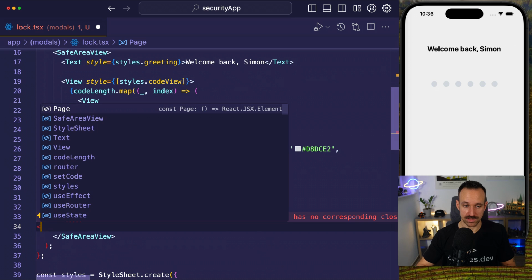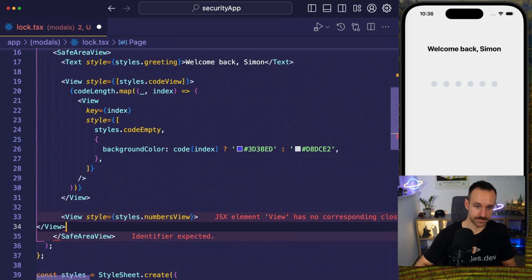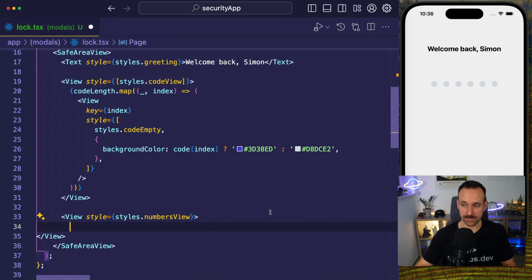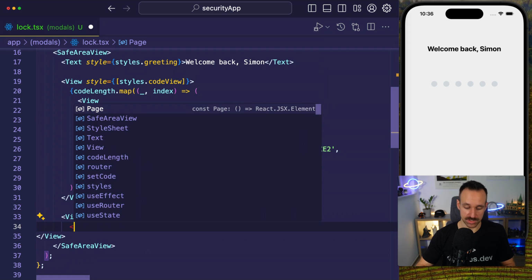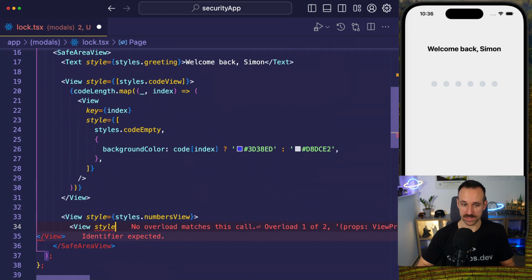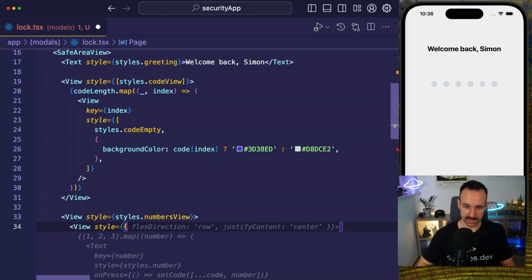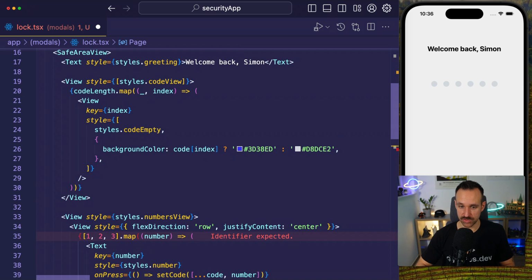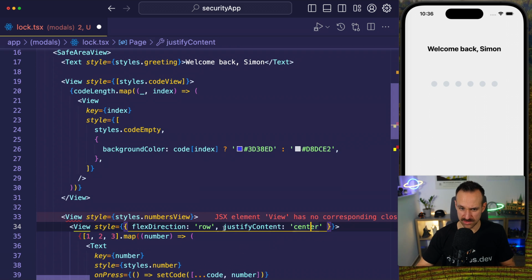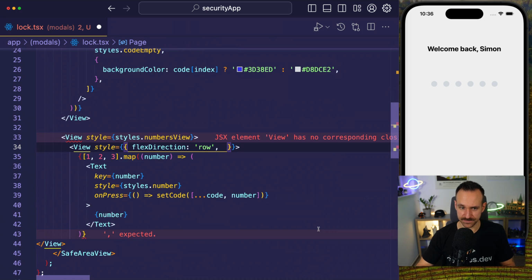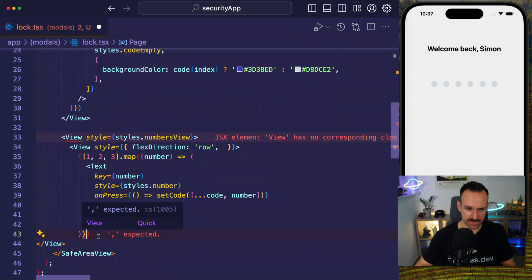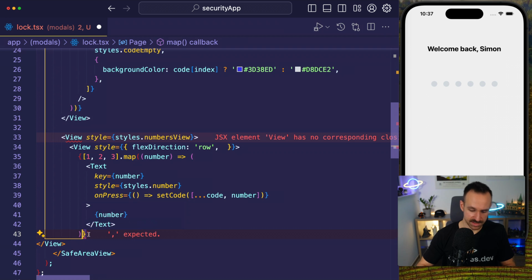Let's do this below. I will close it already. And for every numbers view, we're gonna do a view with a style. We can do this inline quickly. Flex direction row, justify content. Actually, I don't think I want to center the content. This looks pretty good, Copilot. You're good at figuring this out. But let's see. I think I don't have enough closing brackets in here.